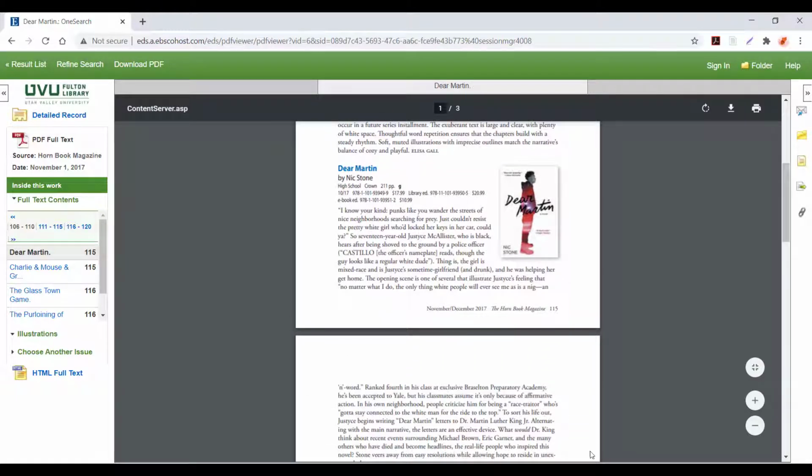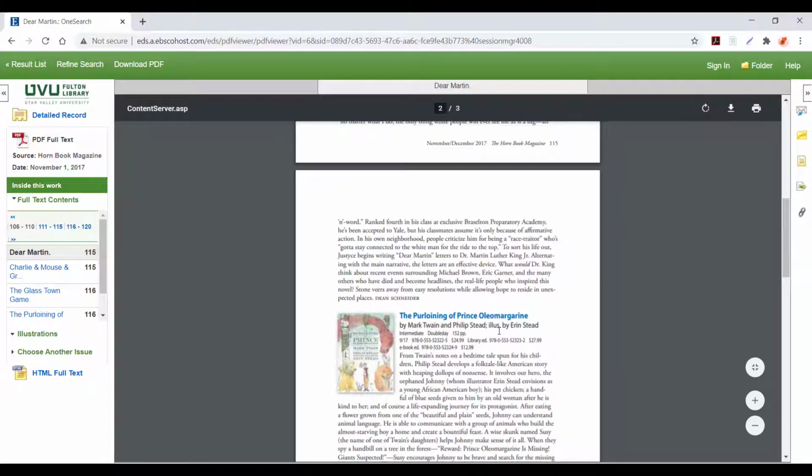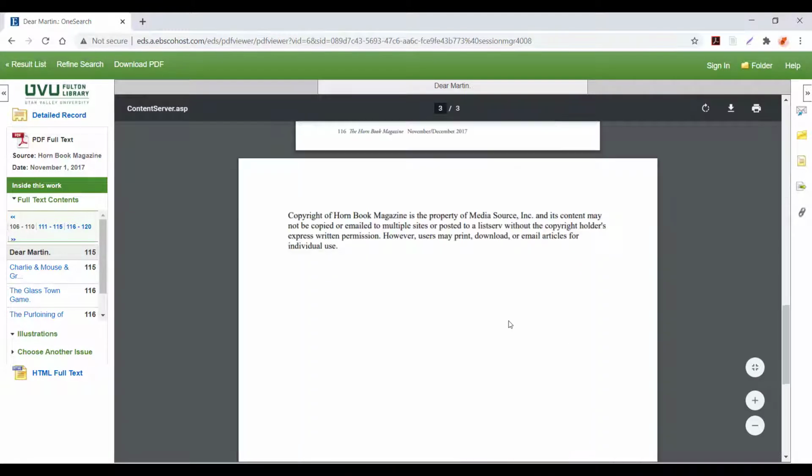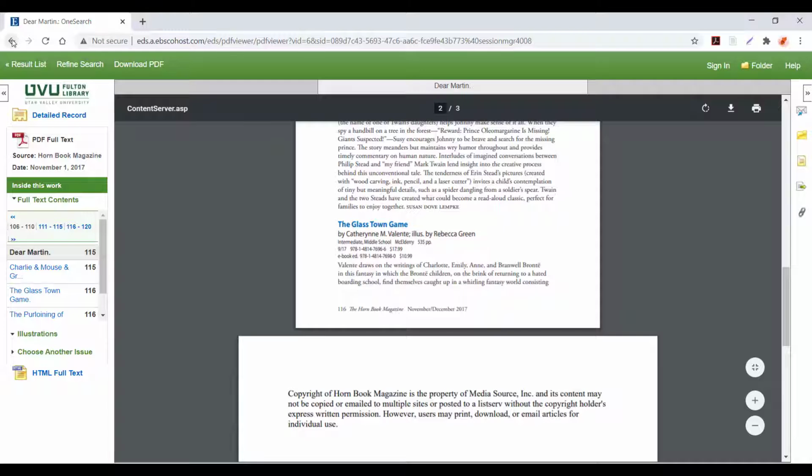And you can see the book review as it would appear in Horn Book Magazine. It's got images, and it's all formatted nicely. It's got the name of the author. You can just see the couple of pages that it spanned.